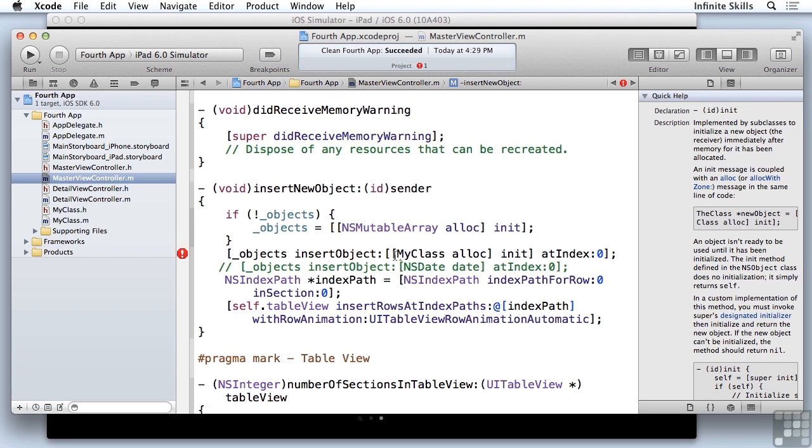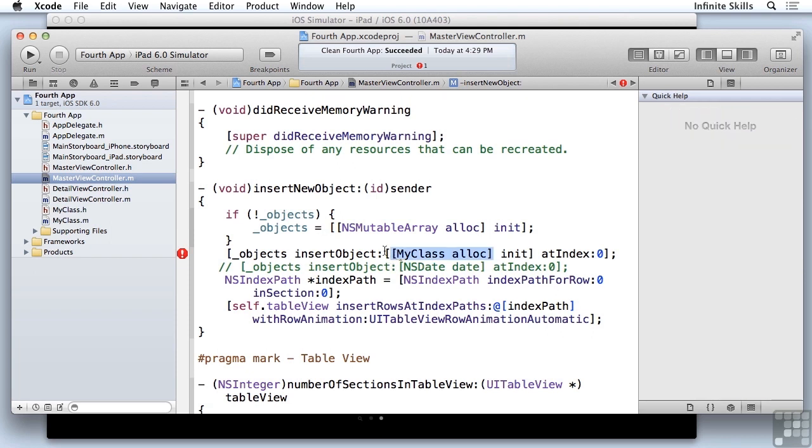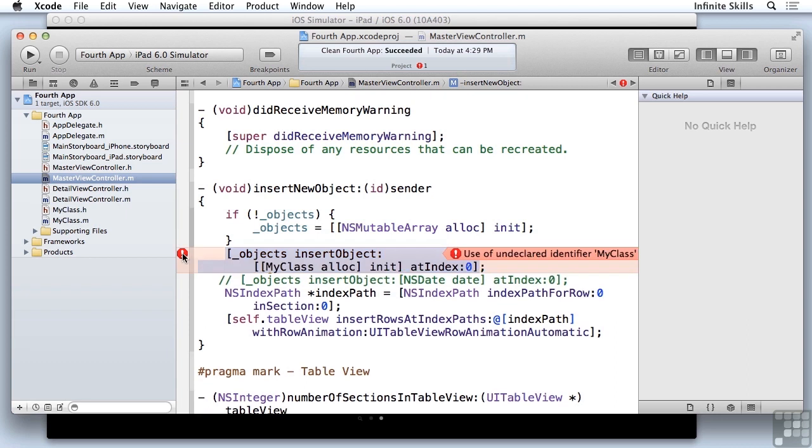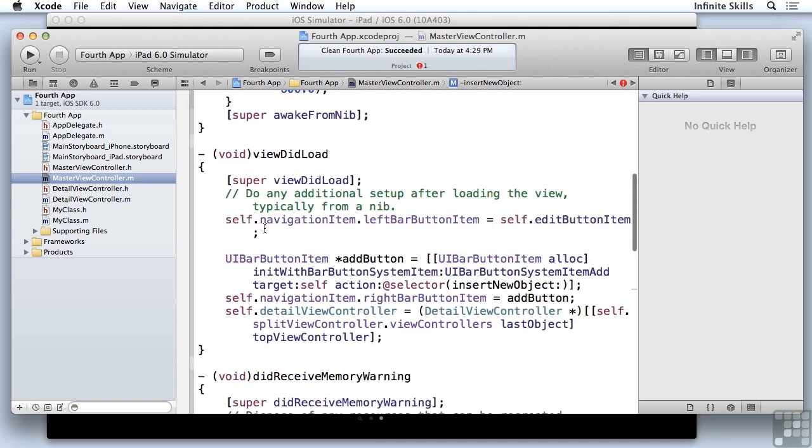So let's see what I want. I want this object initialized. So it goes in there. And this one goes in there. So the brackets are in the right place, but I have an error. And what is the error? Undeclared identifier my class. So what am I going to do in order to get the declaration of my class in here? There's a couple of things I can do.